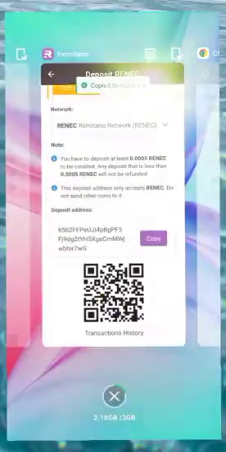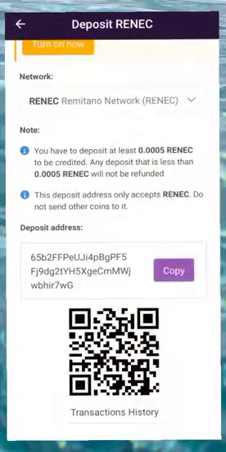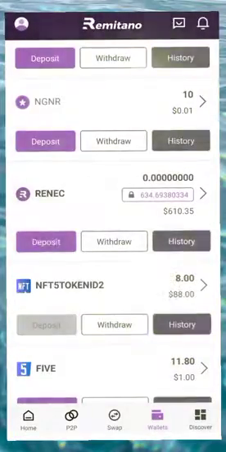The money will reflect in your Remitano account. Then you can swap or withdraw. Very easy. If you still find it difficult or you have not understood, please comment at my description box below.